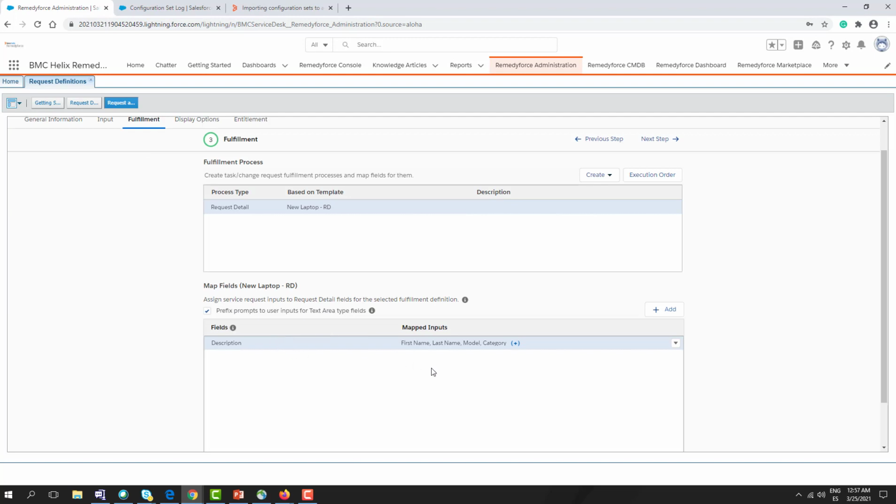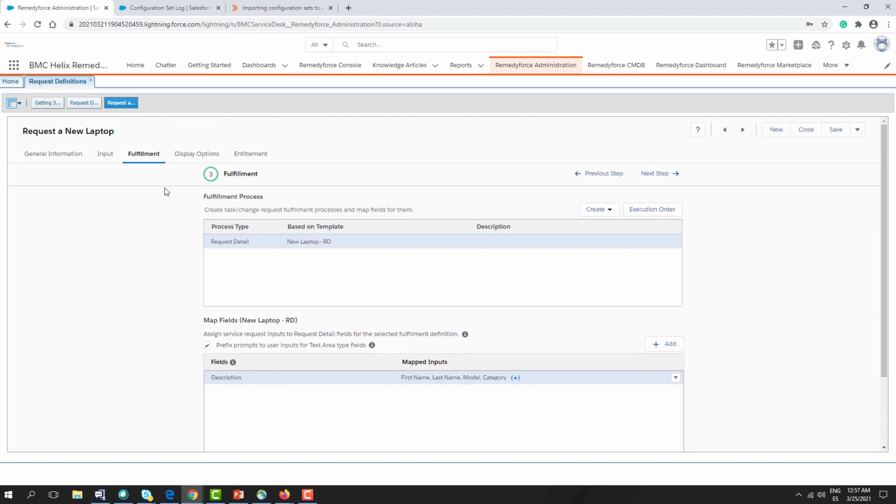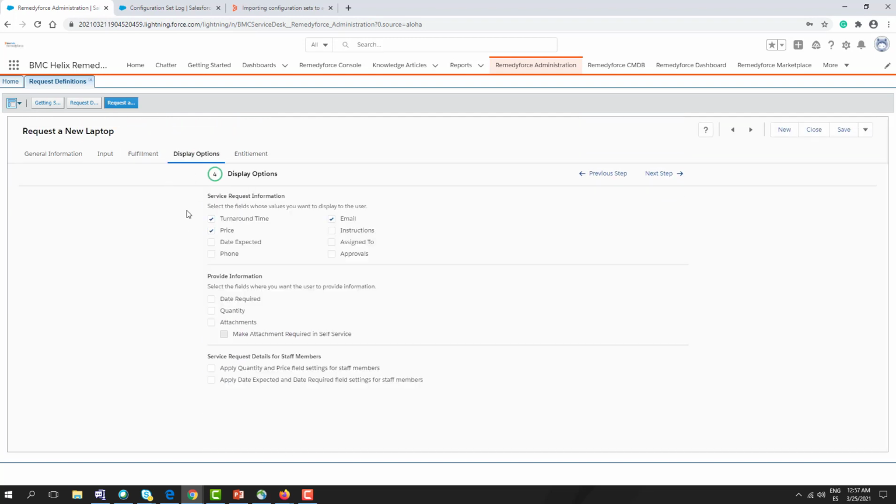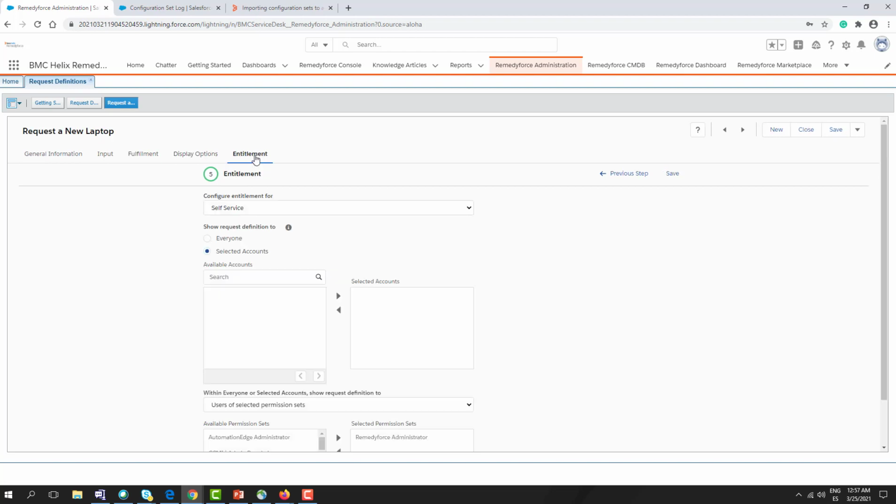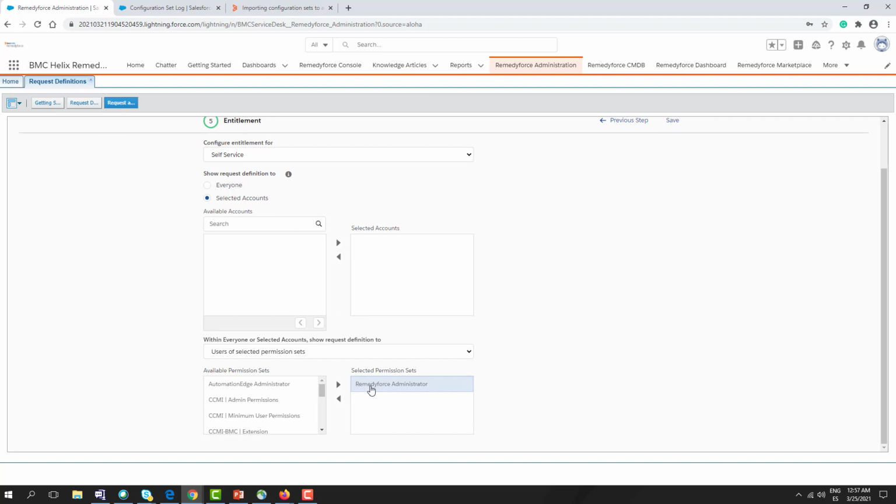Now let's go to fulfillment. Fulfillment looks great. All the data is there. And display options, the same selection that I have on Sandbox. It looks great. And as you can see here, this is the section where the admin needs to go and update here based on the accounts.